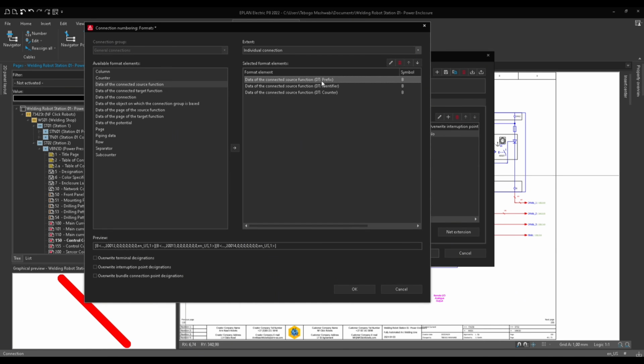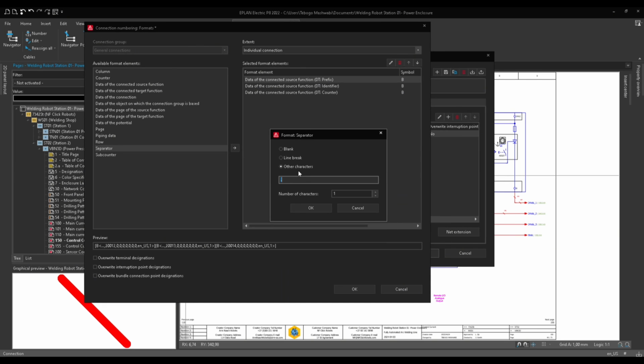You can see now we have the 200, which is the prefix. We have the identifier, which is the K. And after that, we have the counter, which is according to our column. So it's like number 5, number 6, or something like that. So we have that one. After that, I'm going to add a separator. The separator I'm going to have is a bracket. So I'll have it as an other character and I'll have a bracket. Inside the brackets, I'm going to have my connection point.